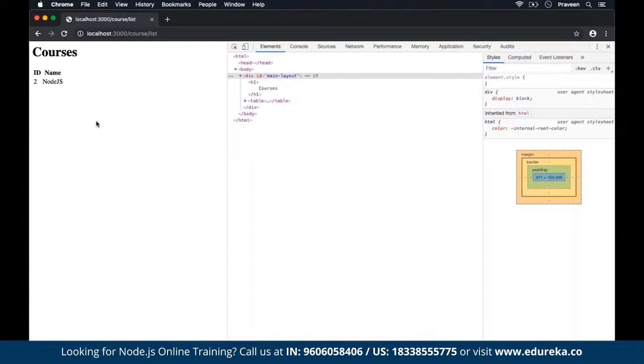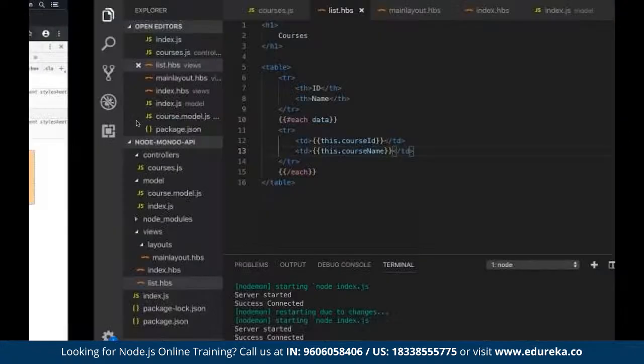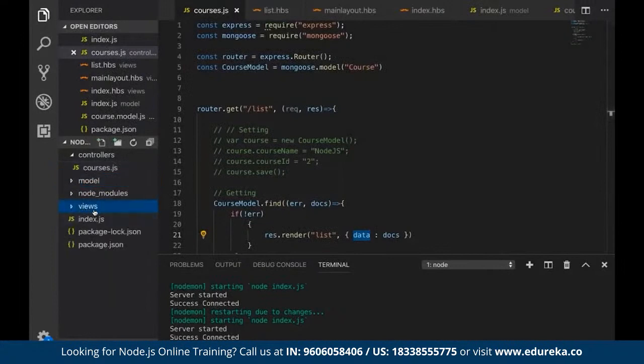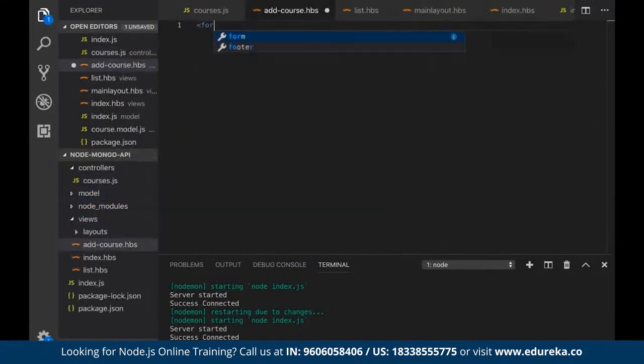Now we need to push data from our page to the database. For that, I will create a new template and define it as add course. In this add course, I'm going to create a form which will send data to our MongoDB through our Node.js API. So we'll write some basic information, like what the action is. Action will be course, and define the method as post.